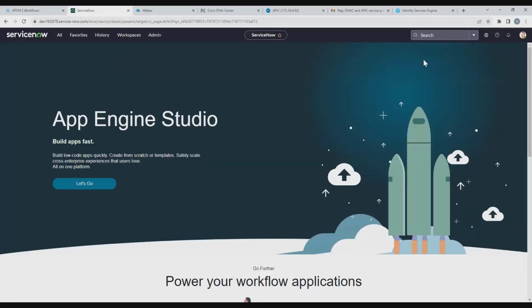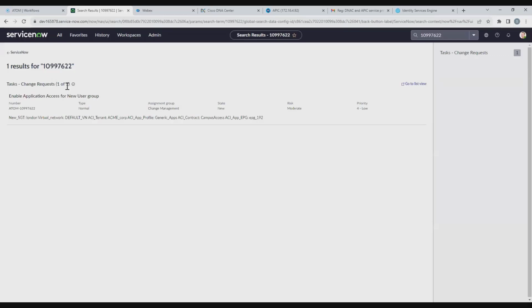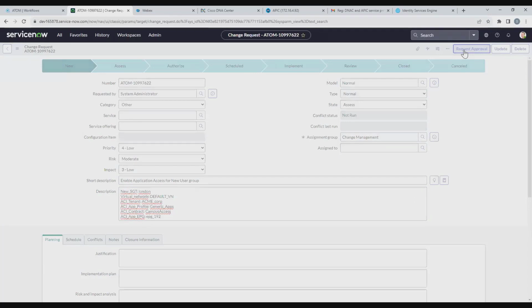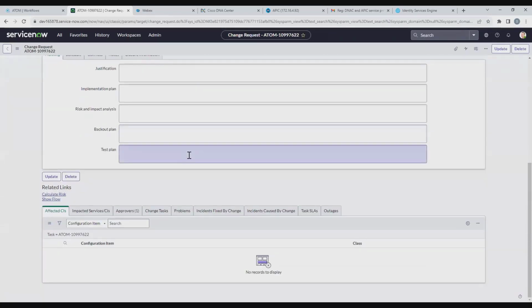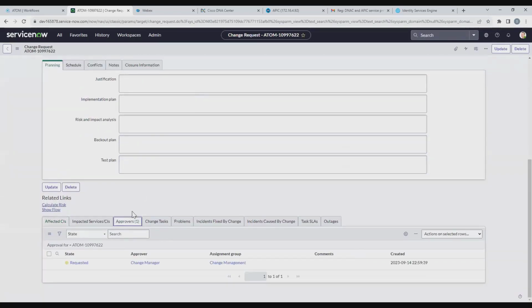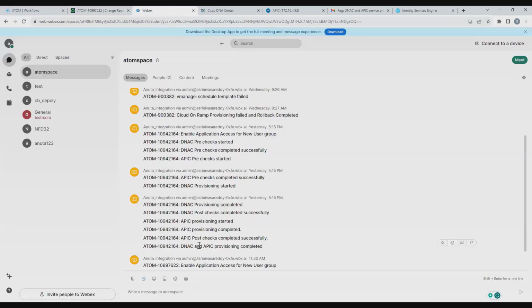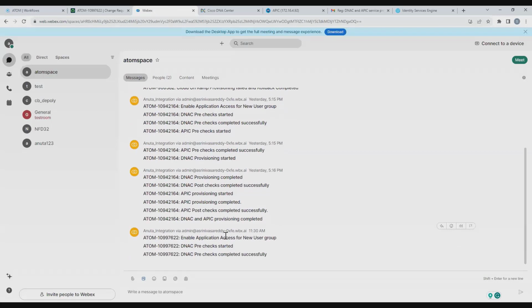In the ServiceNow, check for the instance ID. Here you can see that Atom successfully created the change request with the required description. Now, you can go to the request approval and check for approvals involved and approve the change request. After approval, you can verify provisioning started in WebEx spaces to enable application access for new user group after the provisioning.